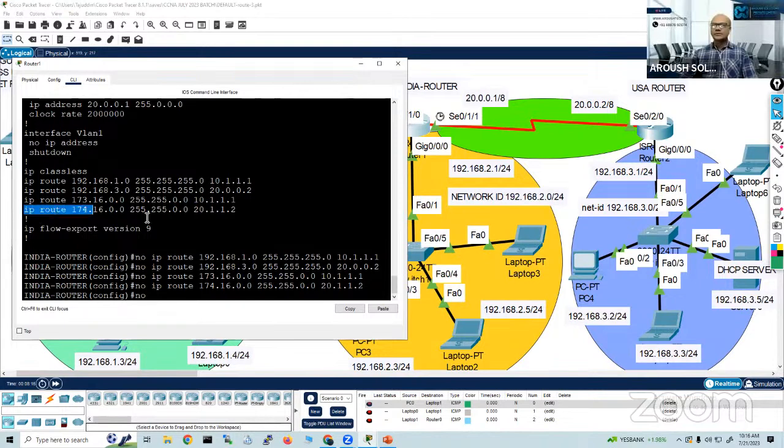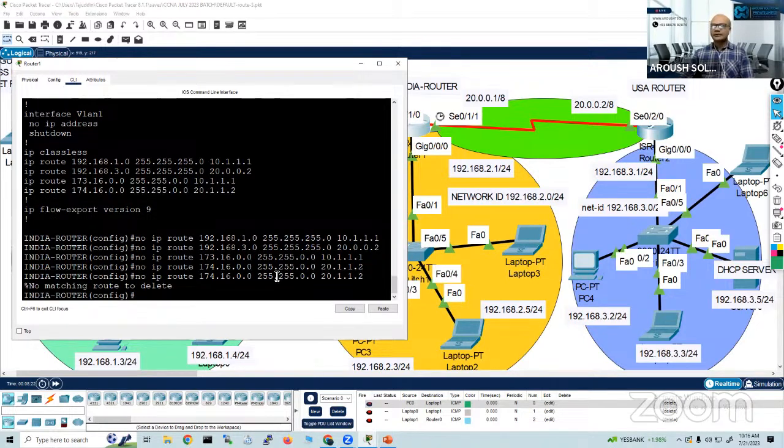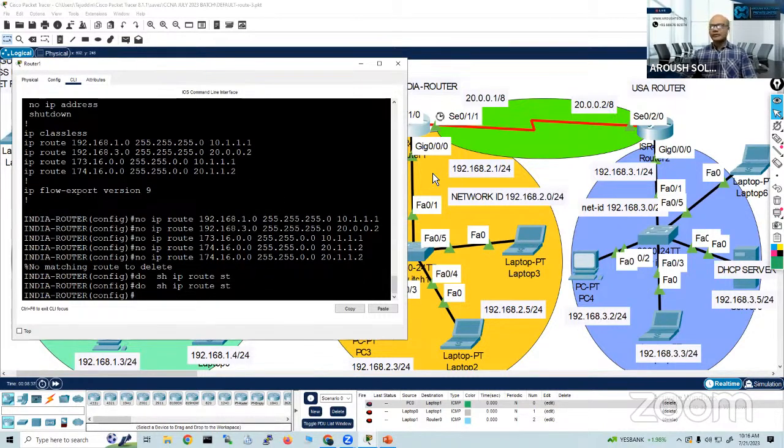So just remove it. And your default routing is very simple, right? Very easy to configure default routing. No match. 1600. Okay, I think we have done already. So now we can see, do show ip route static. Okay. So we have removed it.